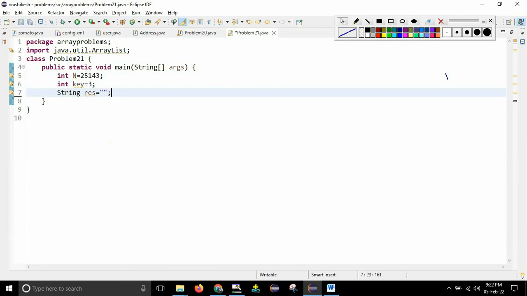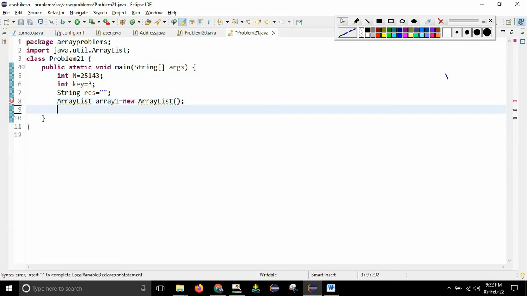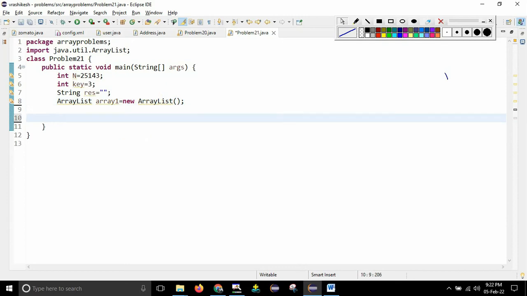Okay, fine. After that, what I need to do is create one array list. I'll just create one array list, and I will give it the name array1, and here I will write again ArrayList and open-close parenthesis. Done. So this is how you can create one array list, guys. Okay, fine, you have created the array list.